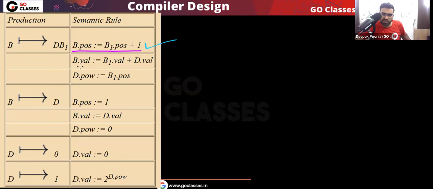In the next rule, you can see we are defining b.val. B is on the LHS. We are defining the val attribute of B, an attribute of the LHS. So this is also a synthesized attribute. This val is a synthesized attribute of B, and synthesized attributes are allowed in L attributed SDD. So this rule is also perfectly fine. Okay, very simple. Now let's see the next rule.